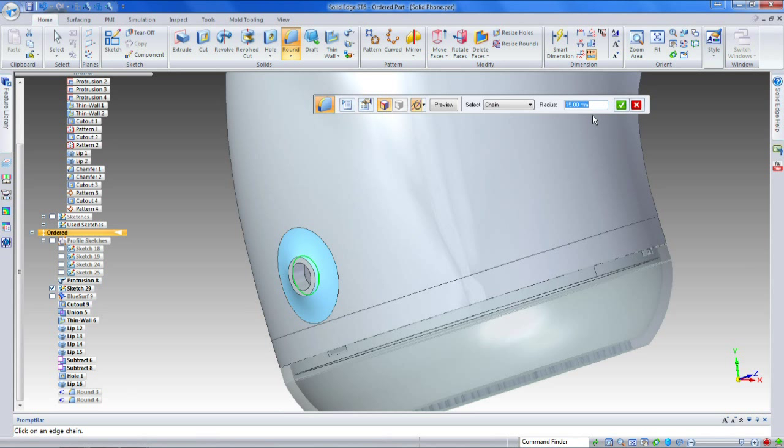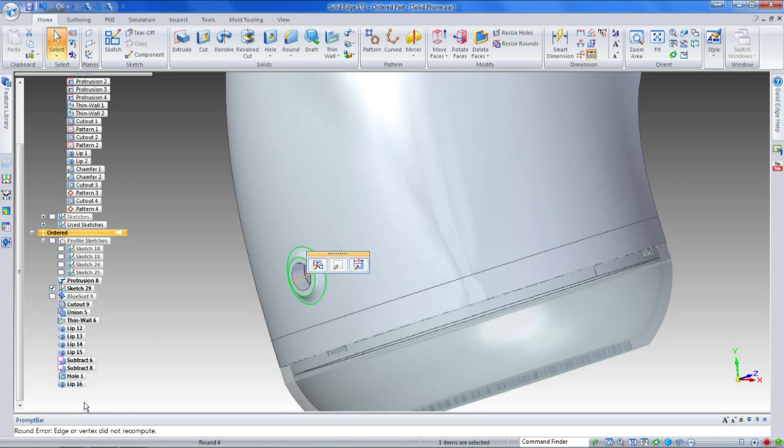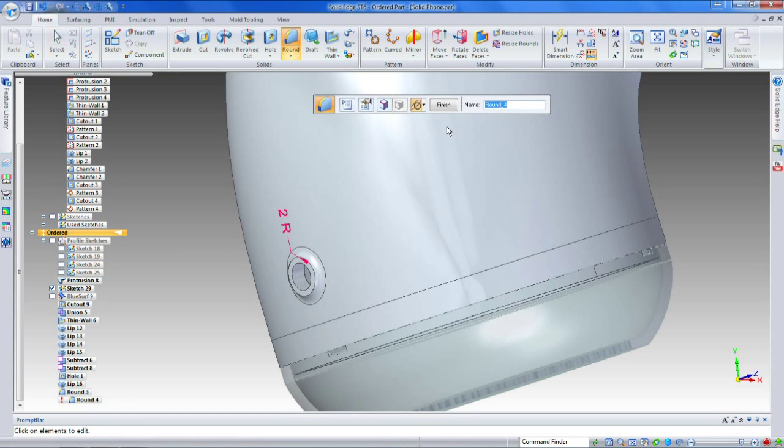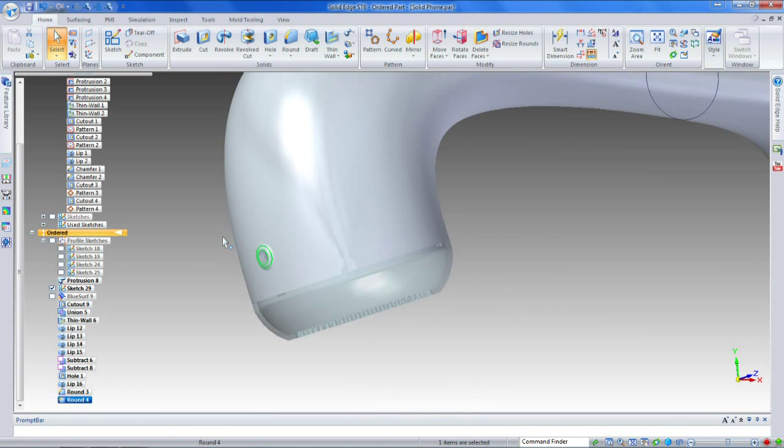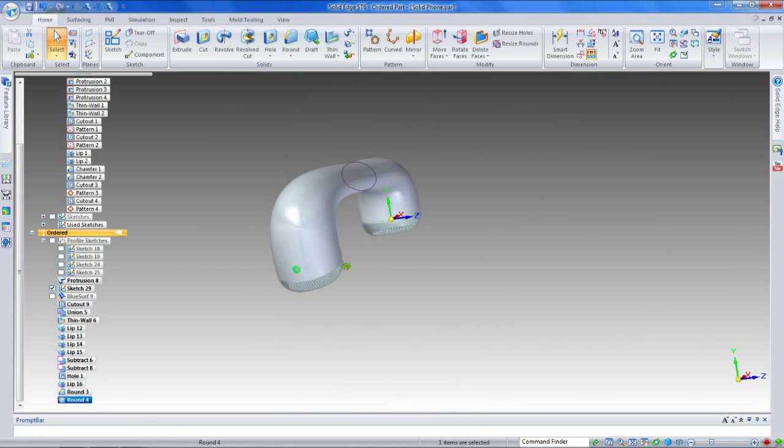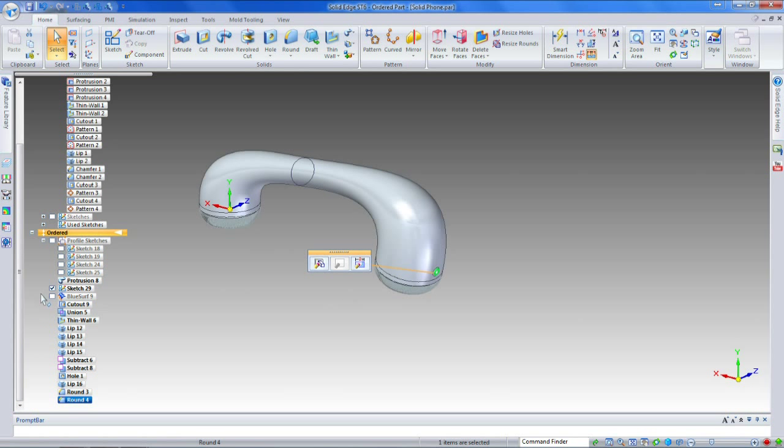So it's a very, very quick way of making a very, very substantial change in the entire shape of this model just using the BlueSurf command, and now it gives me the flexibility to alter the shape very dramatically on the fly. So that's a quick look at one method of using the BlueSurf command to edit an existing part.